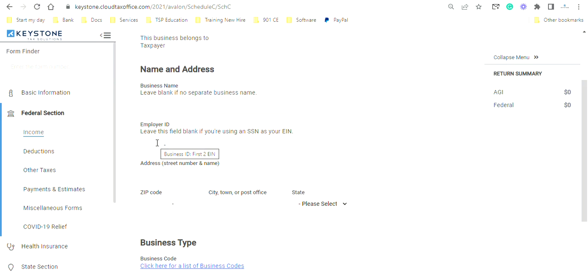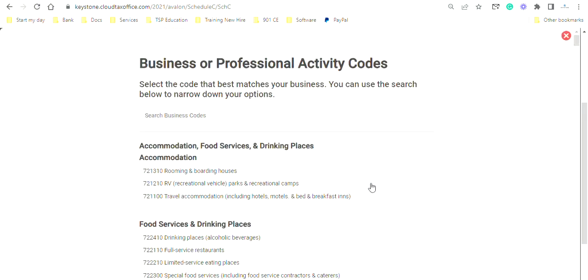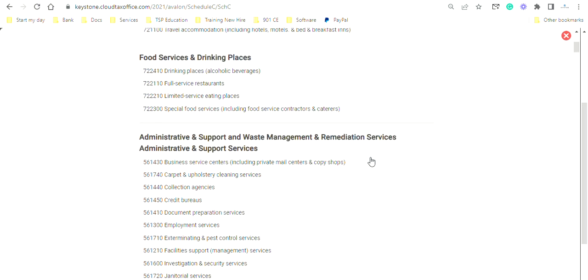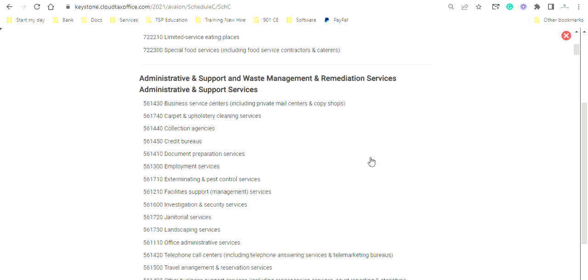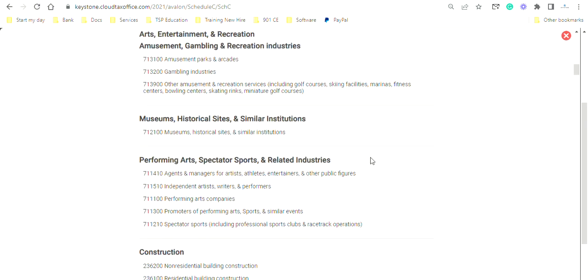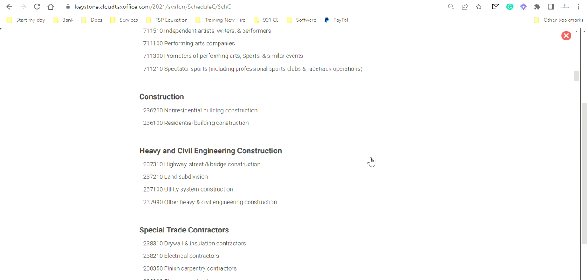But if they do have the EIN and if they want to actually claim that business with the EIN on their return, you're going to enter the EIN information here along with the address information for that business. Now, for any type of business, every business has a code. So you want to click on this business code list. So it's going to take you to a list of business codes so you can select what type of business it is. So if it's a food service business, a mobile transportation business, you're just going to scroll down the list of codes so you can select the code that identifies that business.